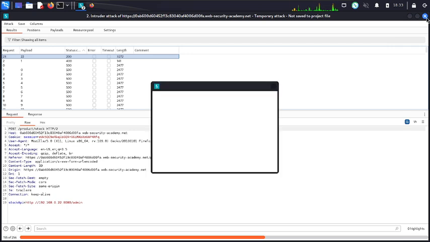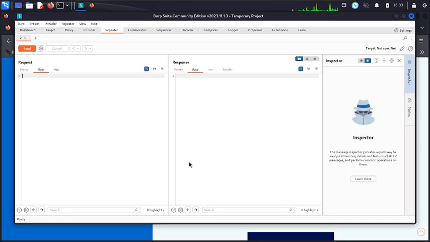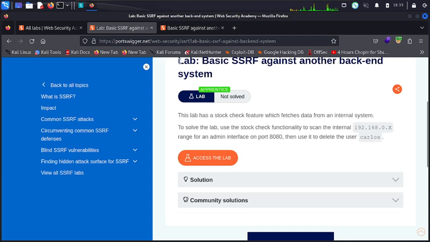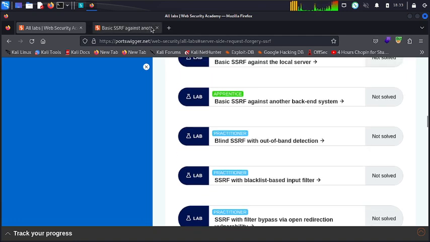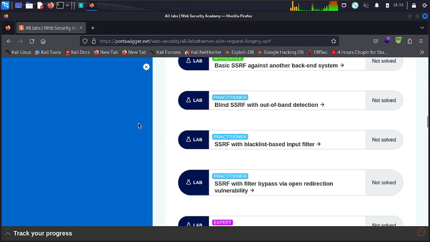So now we can close this, discard, and go back to the last sections. We have solved this first lab, but now let's try a different one. Here we are going to use this kind of attack, SSRF with blacklist-based input filter.